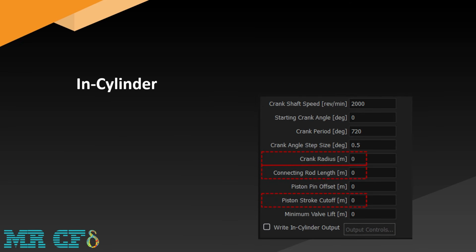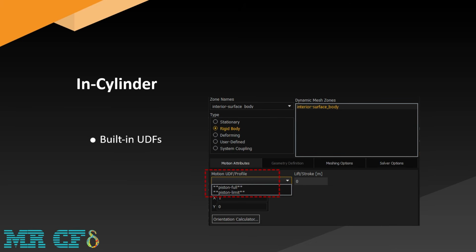Note that before using these functions, you must define the parameters used by these functions. For example, you must specify the crank angle, connecting rod length, and piston stroke cutoff in terms of distance from TDC. In the in-cylinder model, the software provides built-in functions to control full piston movement and limited piston movement for the dynamic layering region on the piston surface.